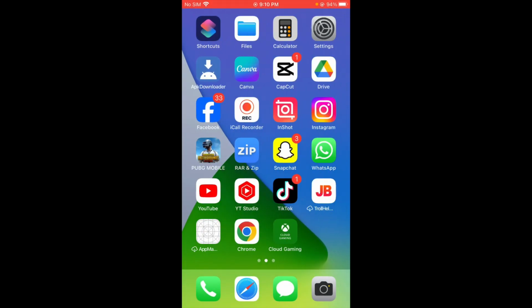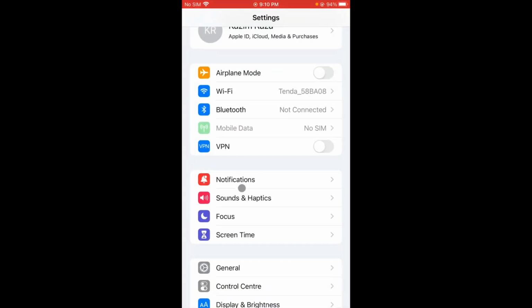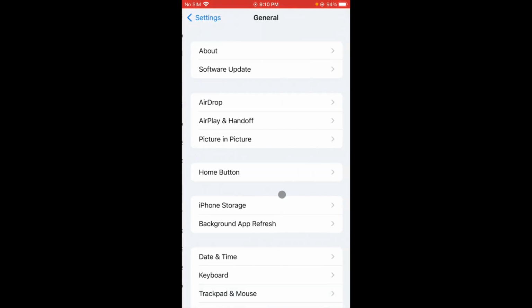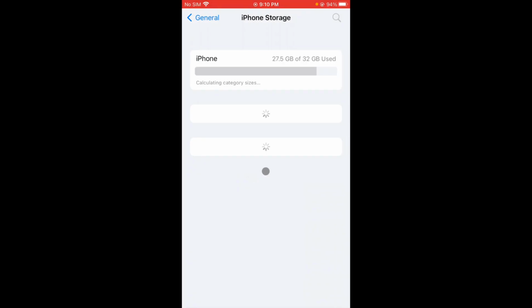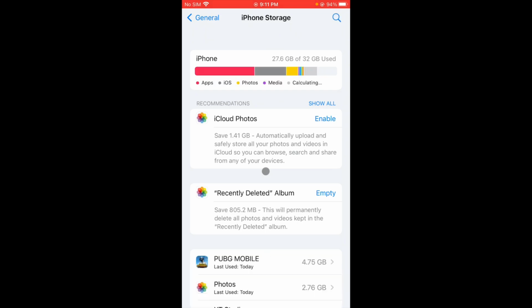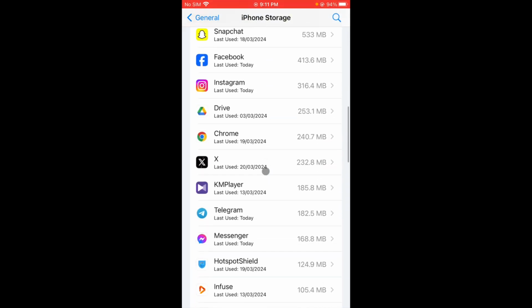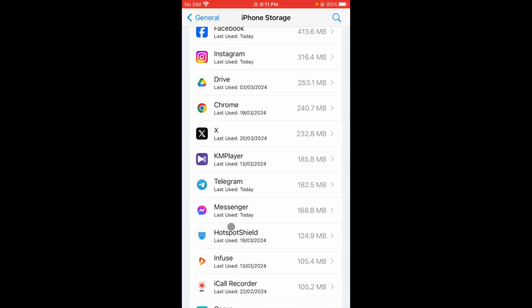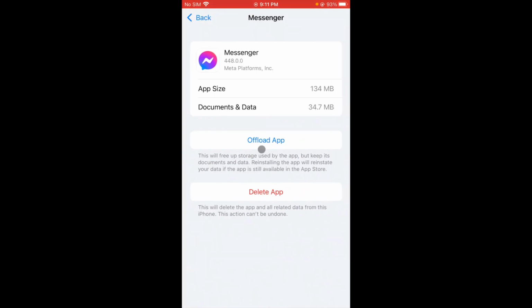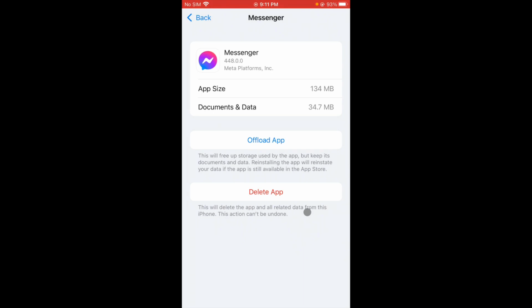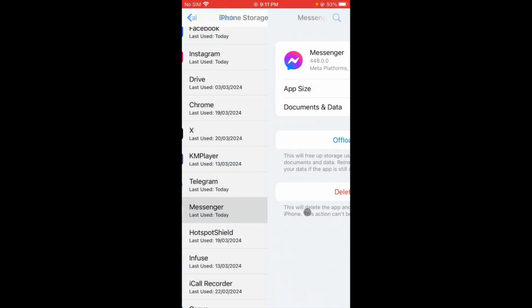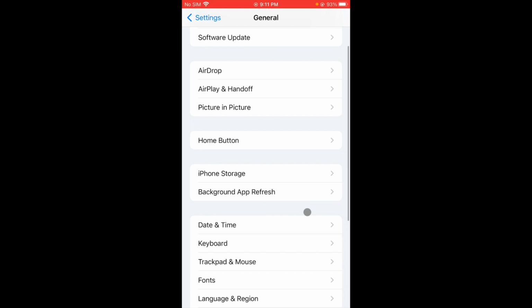And the last method is you have to open your settings again, scroll down, click on General and click on iPhone Storage. After this, you have to wait for some seconds. From here, you have to find Messenger, click on your Messenger app, and you need to offload your app. And after doing the offload, you need to reinstall it again from here. And after doing this, all the bugs will be fixed and all the problems will be solved.